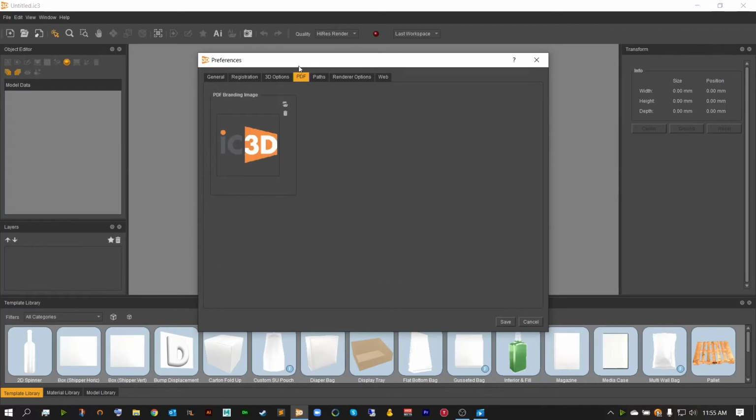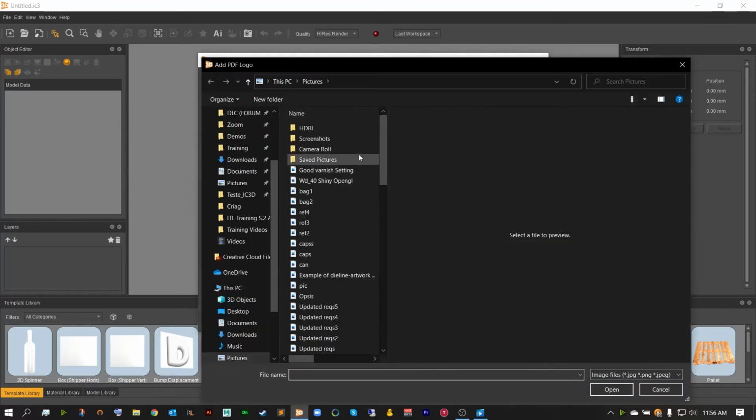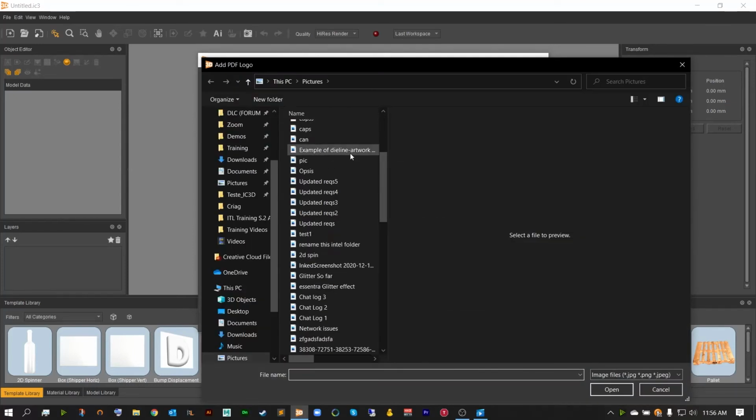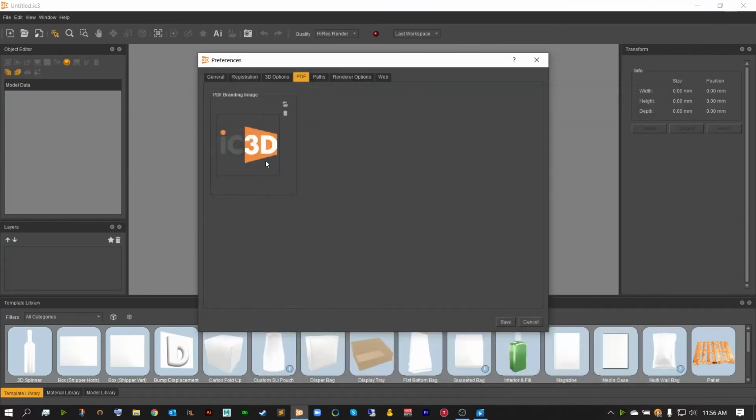From here, the next is a PDF branding image. The PDF branding image will allow you to change the exported PDF front cover. By default, it's set to IC3D, so if you'd like to change this to anything, you just need to open it up and find your image of a logo or any type of image that you'd like.